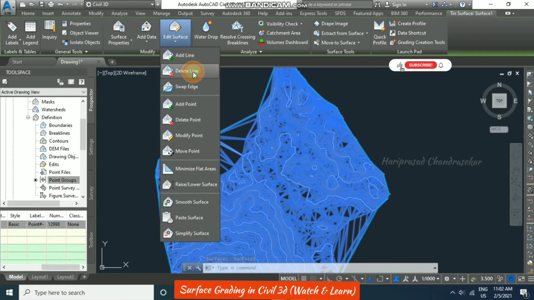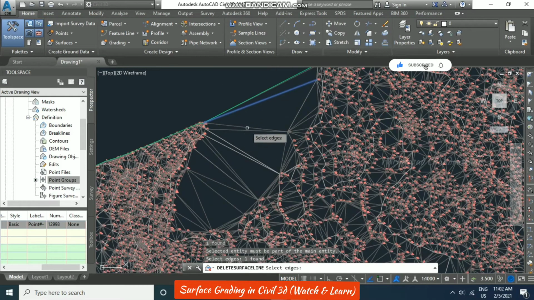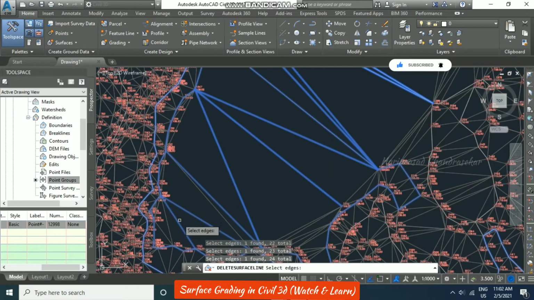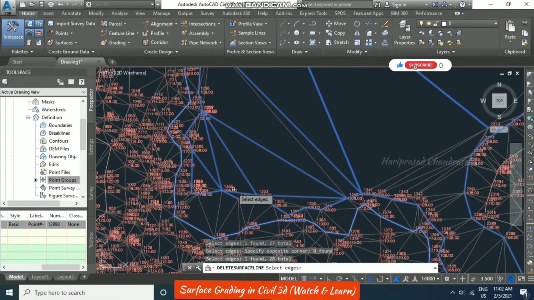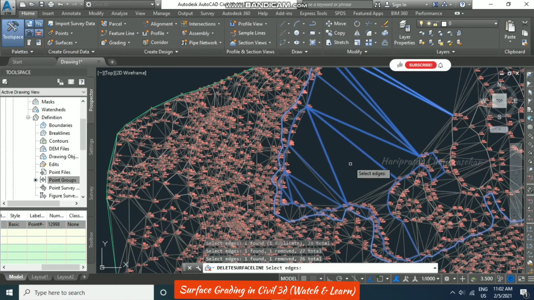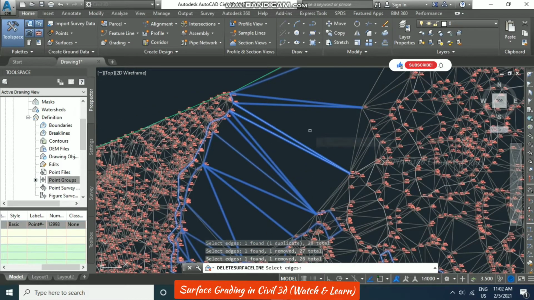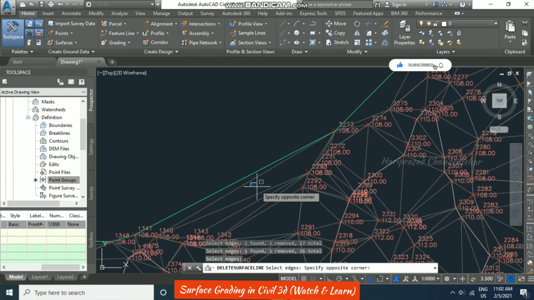Now I'm just going for delete line. Now we can select the lines that we don't need, or you can select like this, all together. So the lines we don't need, and then you can use shift to unselect. If you don't want to select it, use shift to unselect it, and now you press enter. So the lines will automatically get deleted.